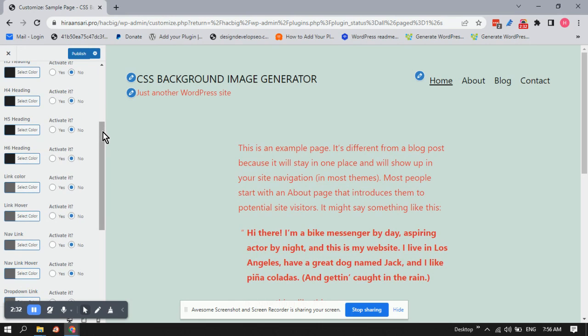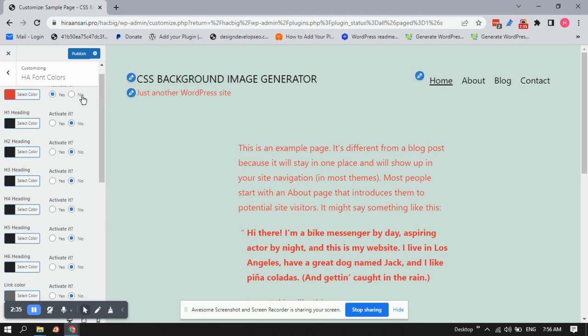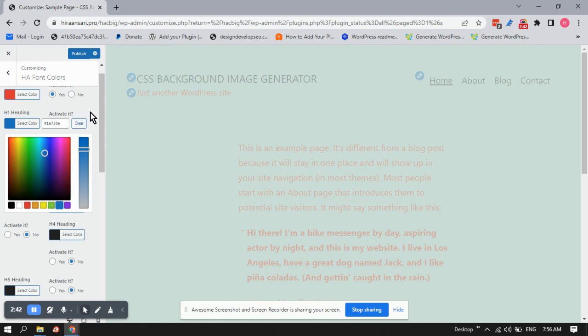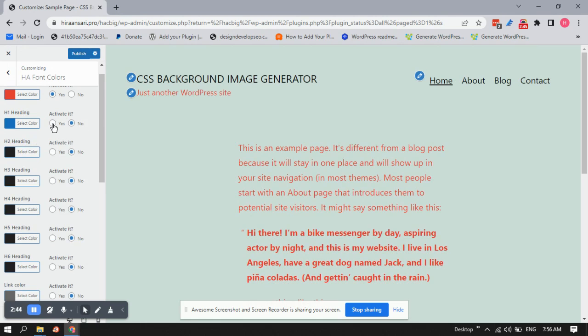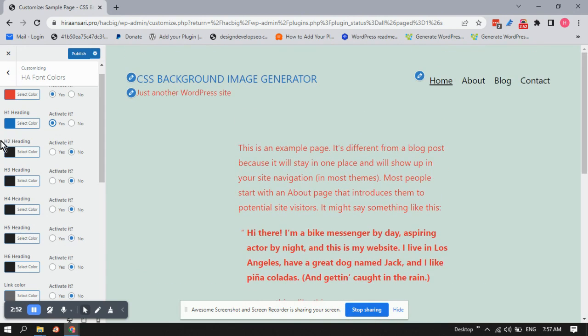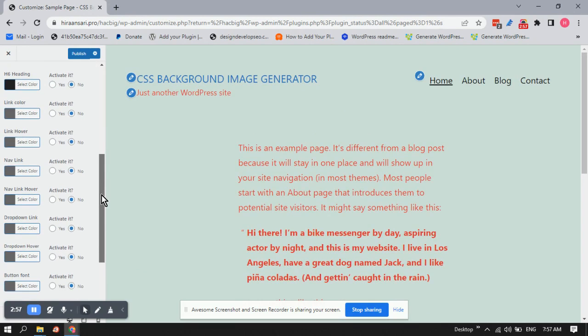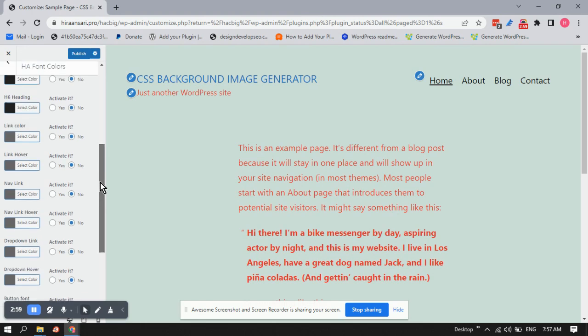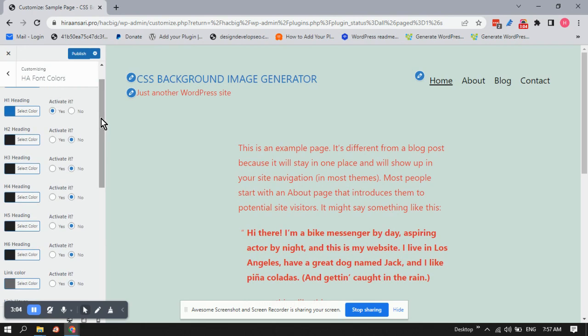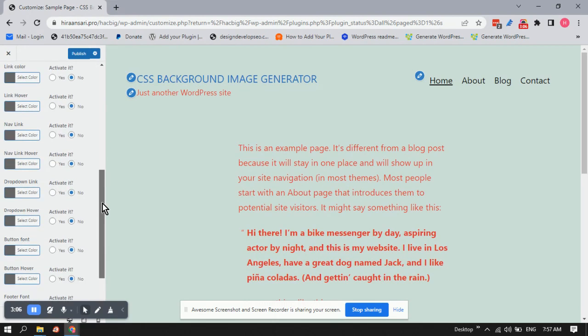Now, any color you want, you can just activate it and select the color. If you just select the color and don't activate it, the changes will not take effect. You need to activate it. It will override the existing colors of the theme. So H1, H2, H3, H4, H5, H6 are all given separately, so you don't have to worry that changing one heading type will ruin your other heading color settings.